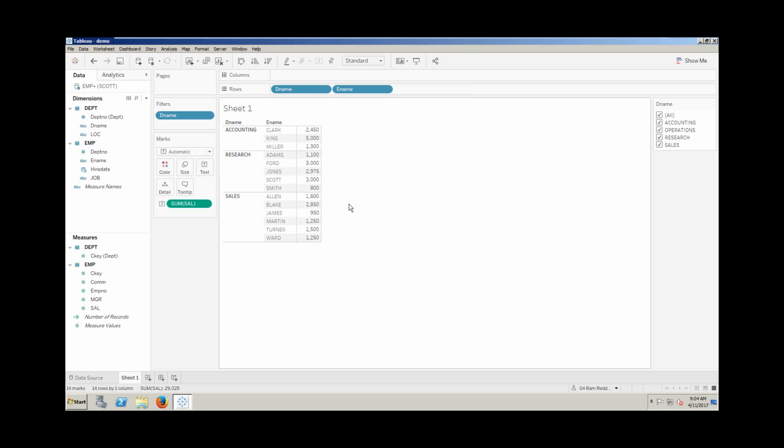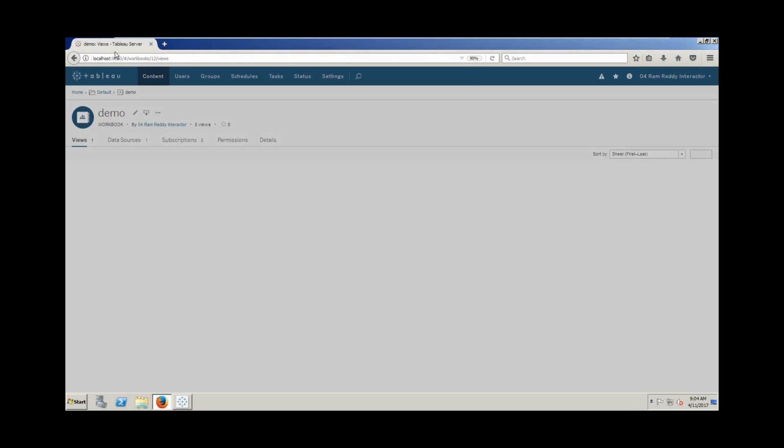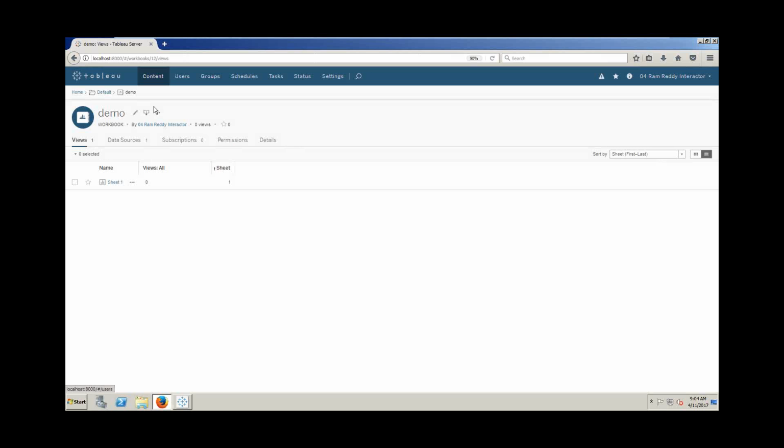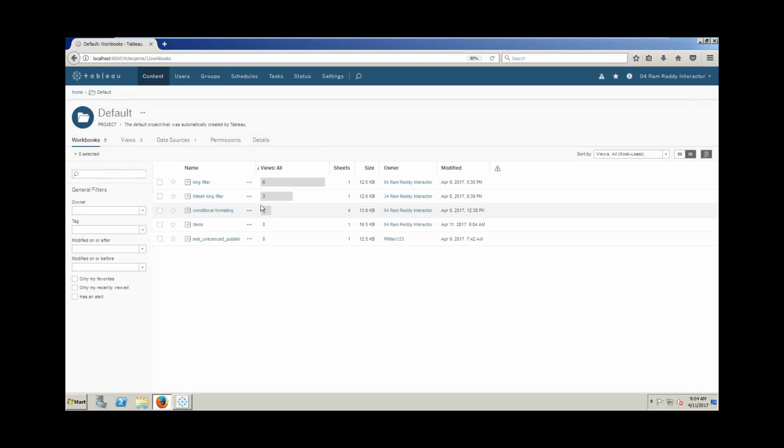Can I go and see it somewhere? Yes, automatically it is opened. What is it that opened? Tableau Server. What is it saying? Demo has been published. My report name is demo. Demo has been published.